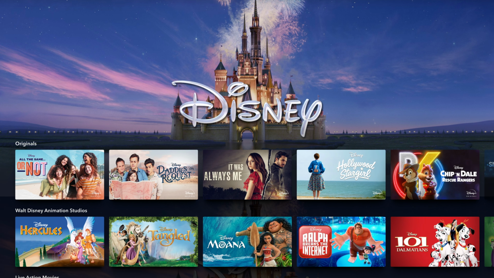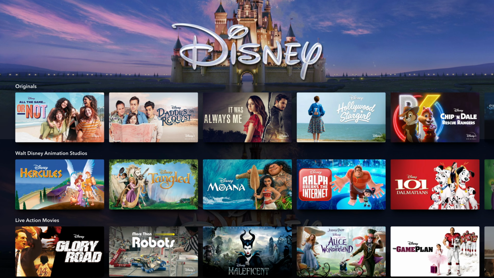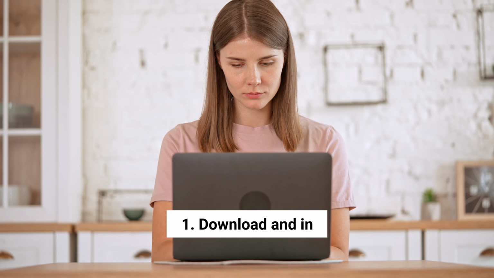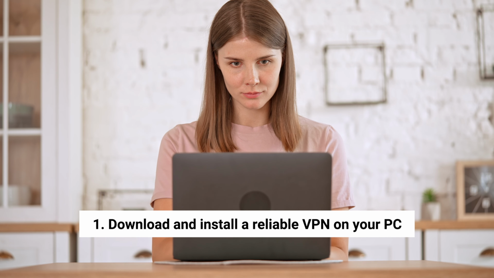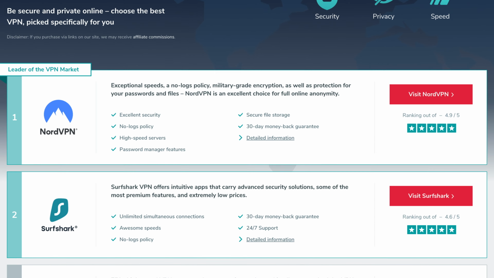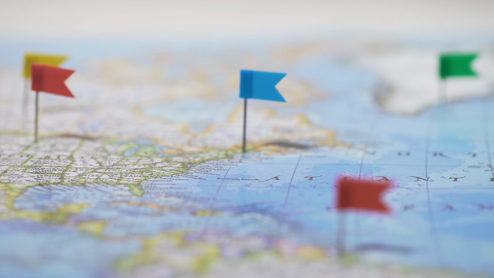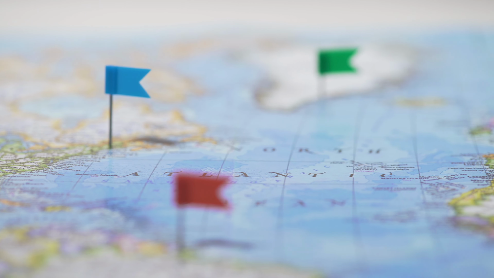If you're looking to catch your favorite shows and movies on Disney Plus on your PC, just follow these steps. First, you must download and install a reliable VPN on your PC. There are a lot of servers to choose from, but not all of them work for streaming, nor are capable of bypassing Disney's geo-block. For this example, we'll be using NordVPN.